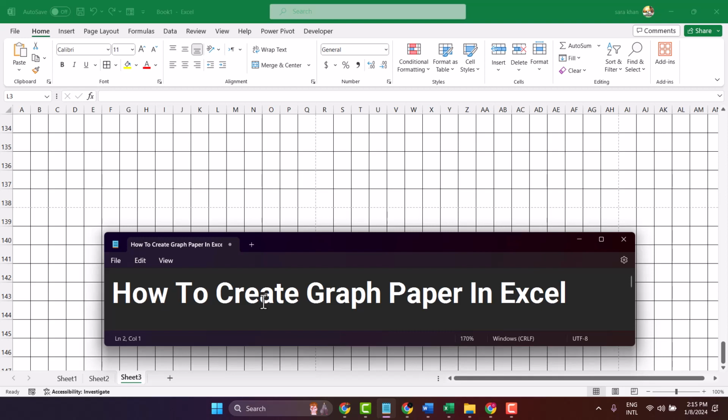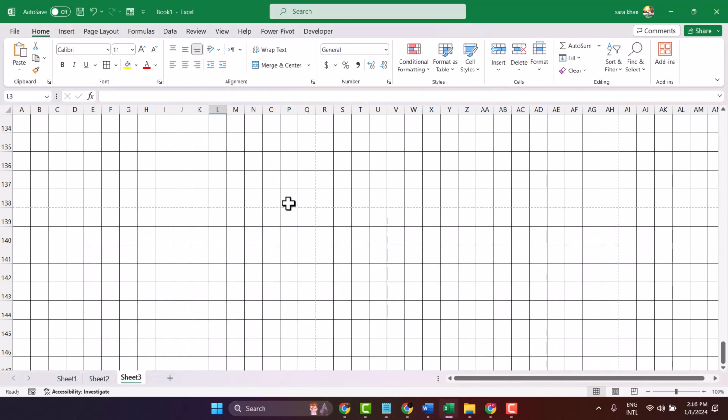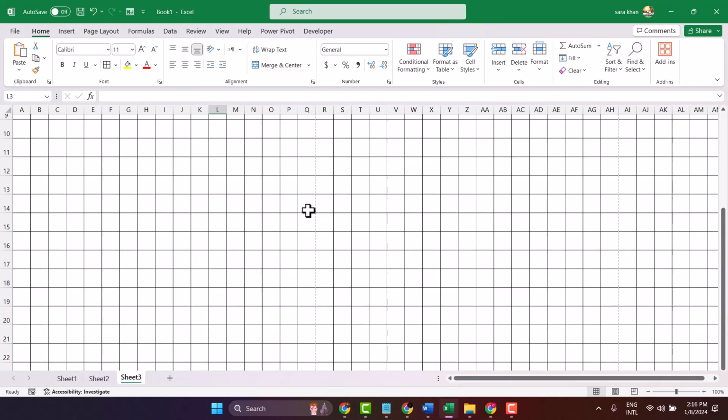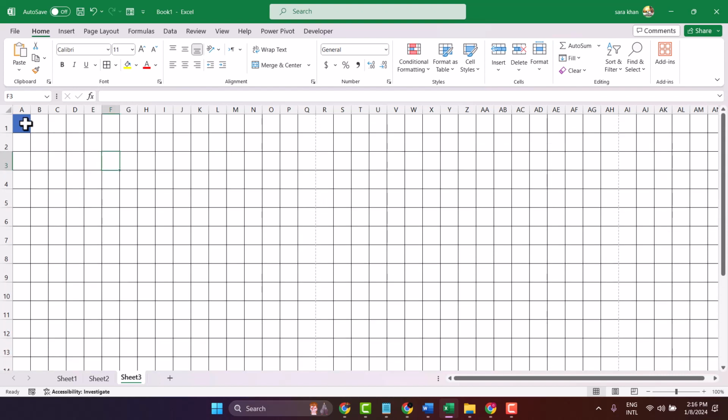In this video, I will show how to make graph paper in Microsoft Excel. So guys, you need to create this type of paper in Excel. So very simple and easy way.